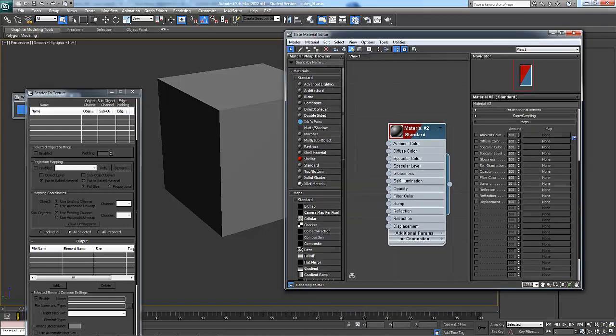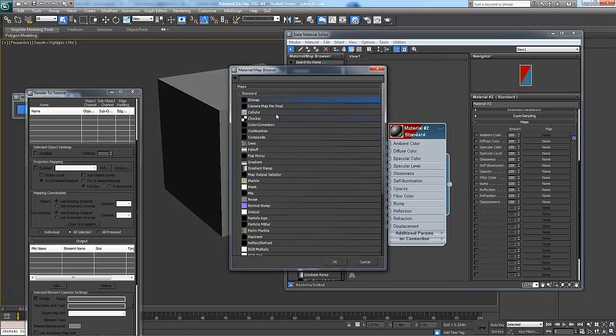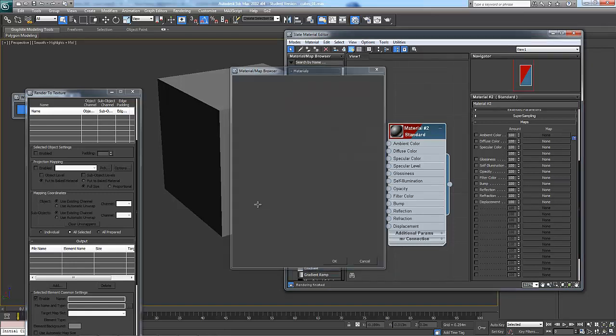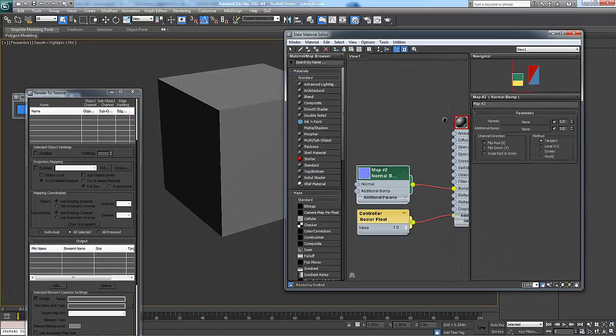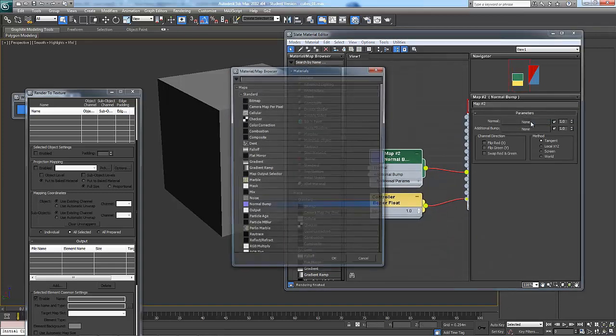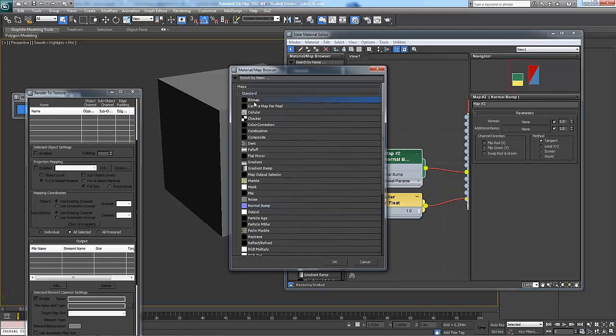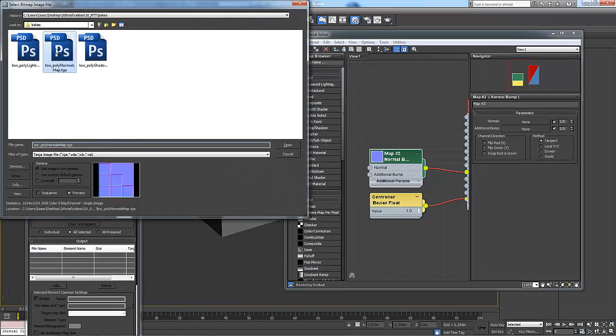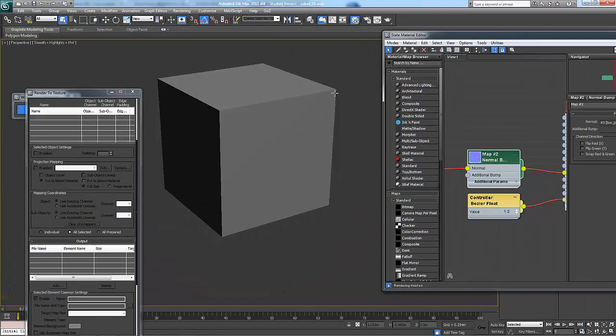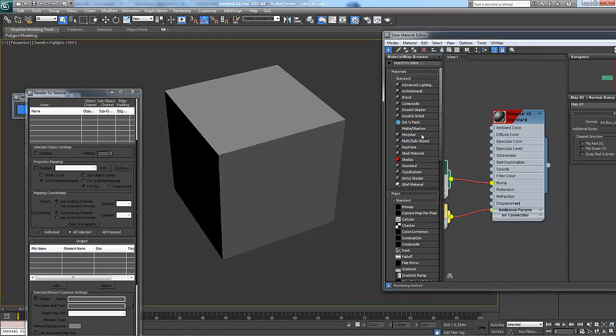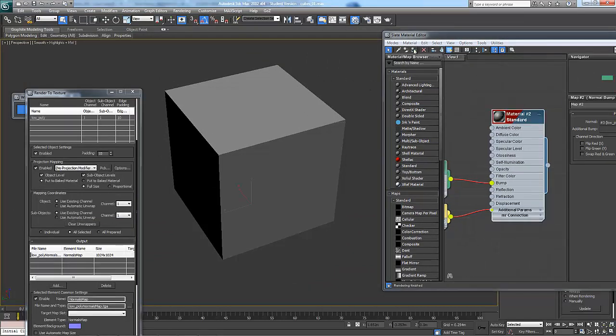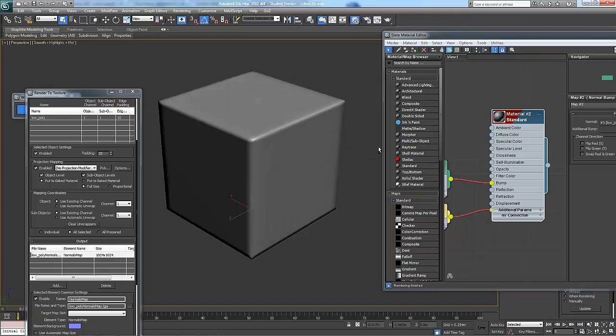So for some reason, Max has a default value of 30 for the bump, but normal maps always need to be set to 100. And then we need to tell Max that what we're dealing with is a normal bump, not just a regular bump. So we use a normal bump node. Double click on this and put the texture right here, and in this case we can just hop over to the regular bitmap section, and there we are, low poly normals map. So it's assigned now and there we go.